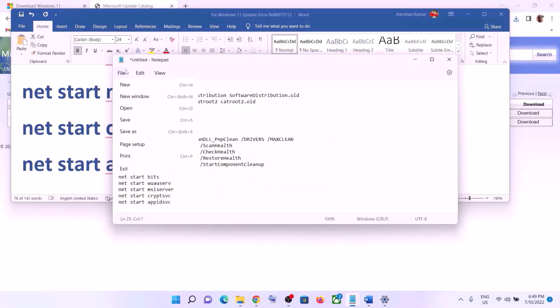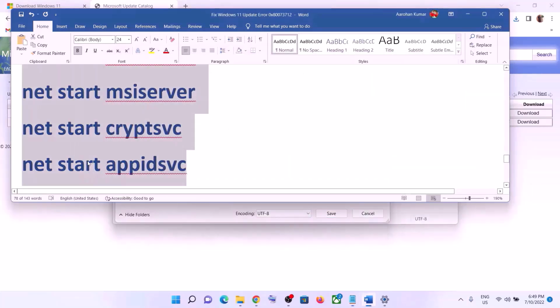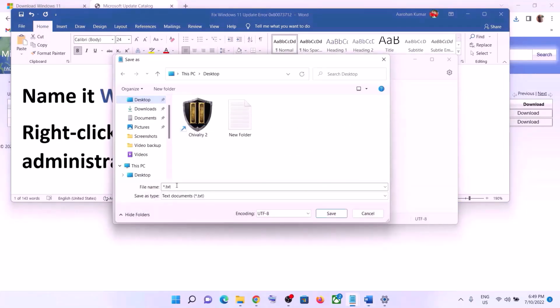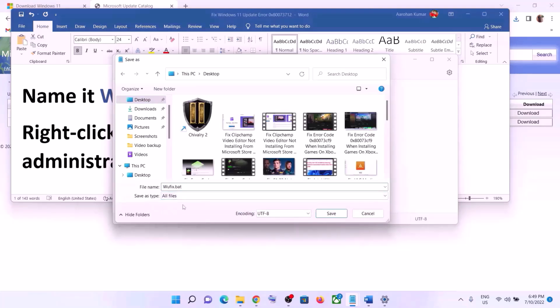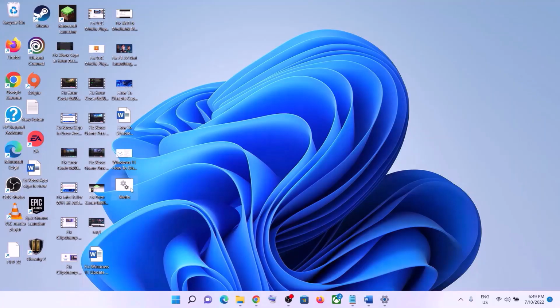Now go to File, then click on Save As and then set the location as desktop. Name this file as wuauserv.bat and then for Save as type, select All files and then click on Save. Now go to desktop. Over here you can see the wuauserv file.